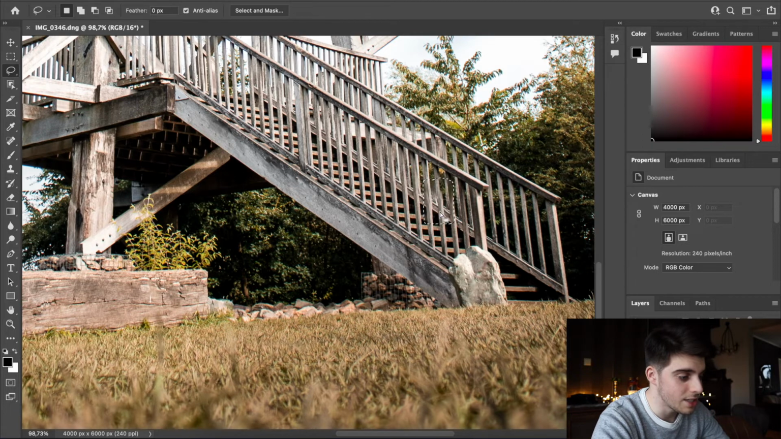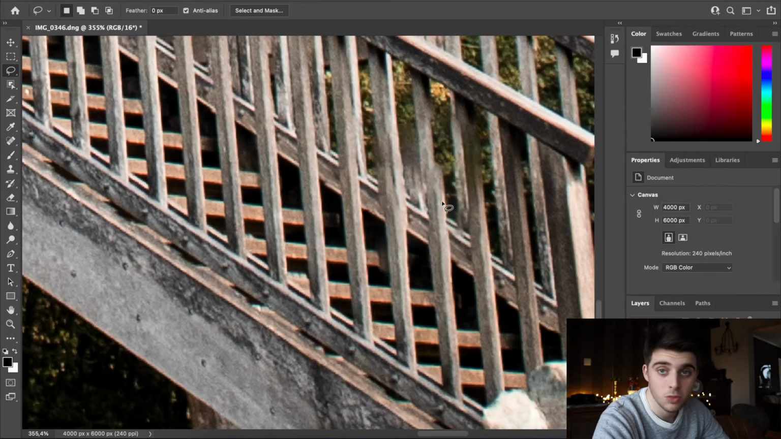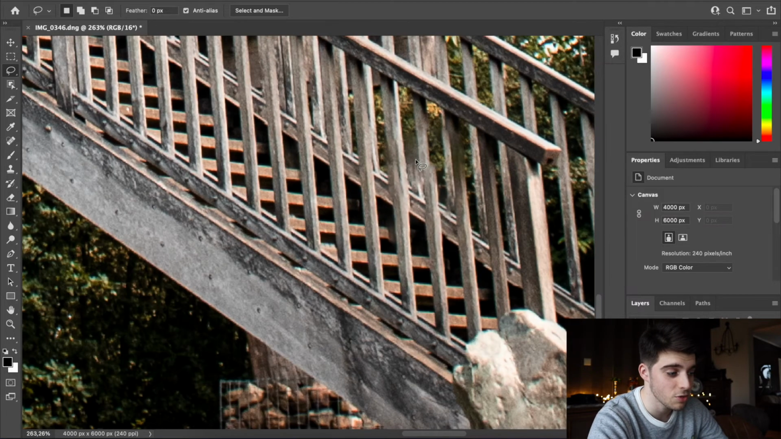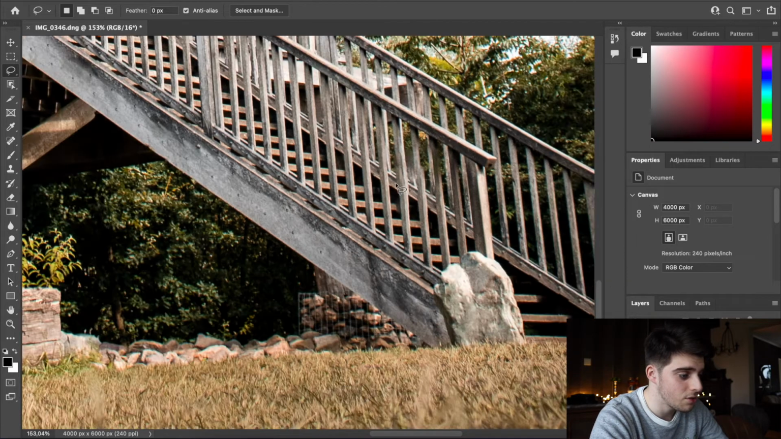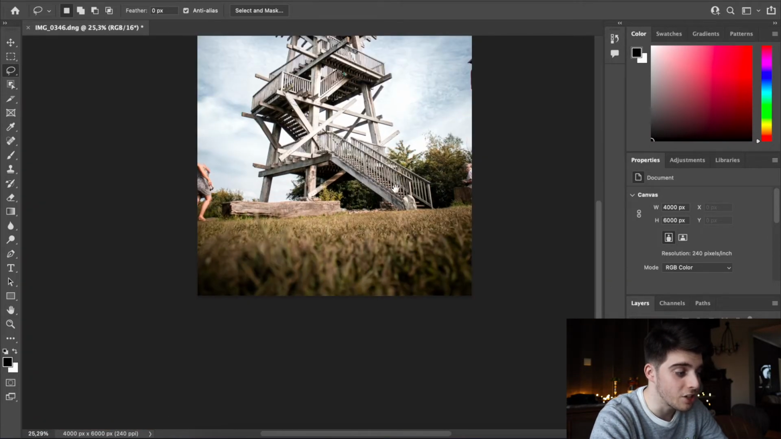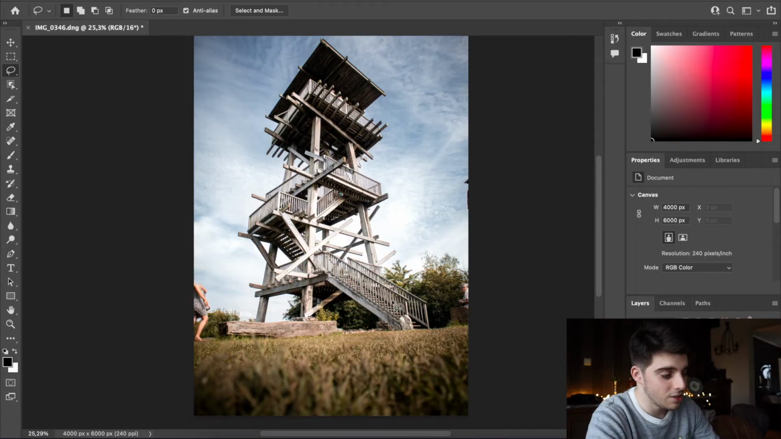Alright, so now you can see it is not perfect. You can obviously see if you zoom in that there was something there, or it just doesn't fit. But if you zoom out, I advise you to remove objects only if they are distracting and further away in the picture, so not the main subject. As you can see, you wouldn't know there was something there on the stairs.